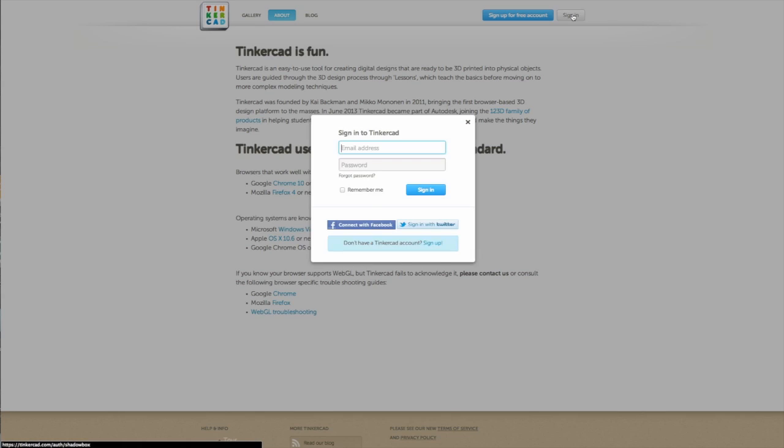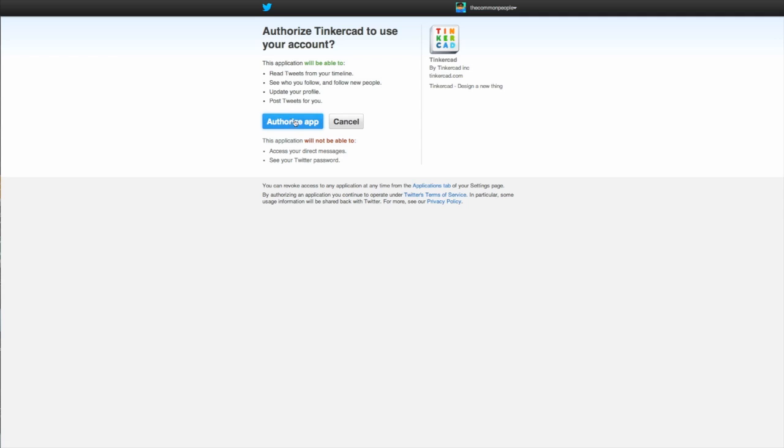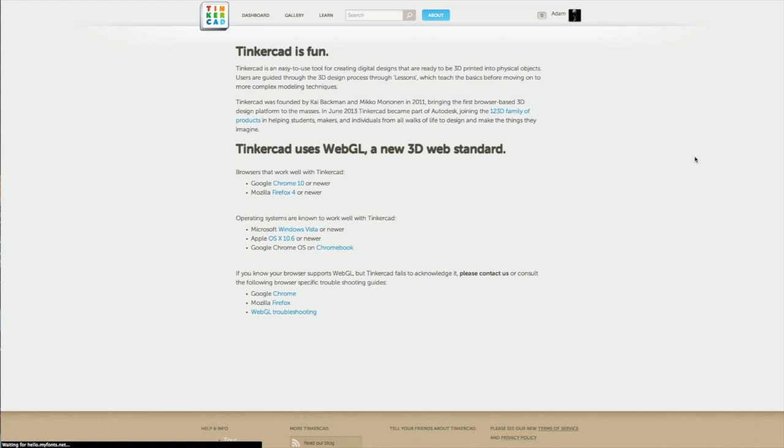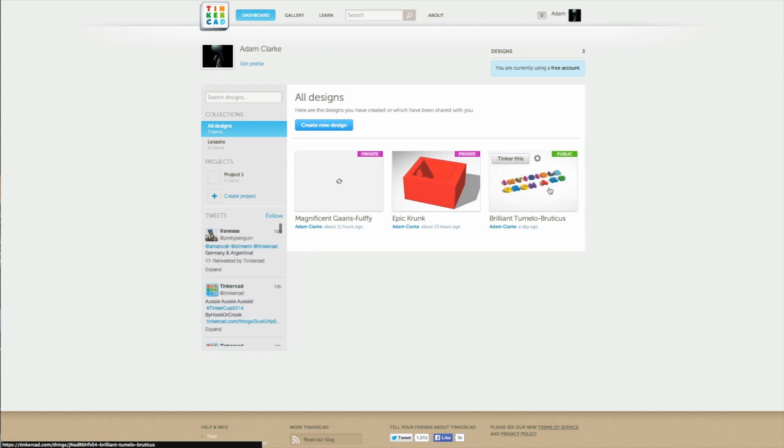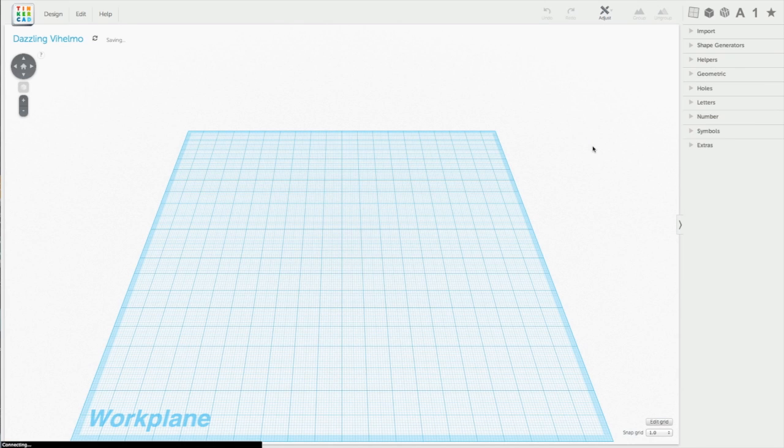I'm just going to sign in, and I'm going to use my Twitter account to sign in. Just authorize the app. And then we're going to go to the dashboard, I think. So you can see I've got some little designs that I've been working on already. I've got this little thing down here. So let's create a new design, and I'll show you what the interface looks like.